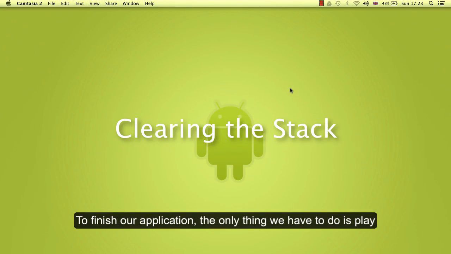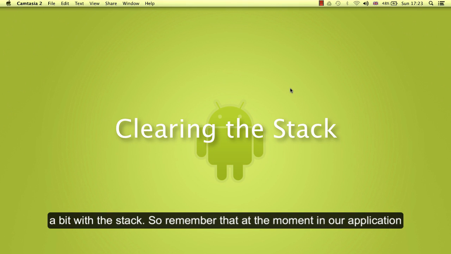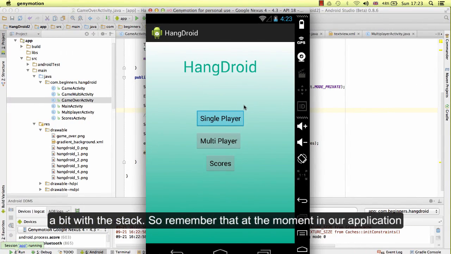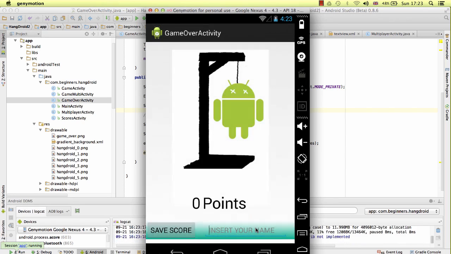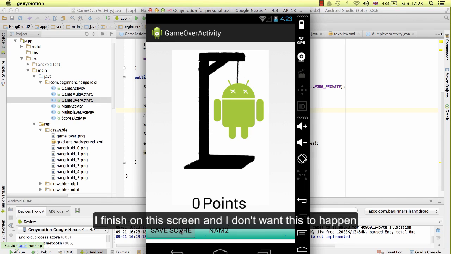To finish our application, the only thing that we have to do is play a bit with the stack. So remember that at the moment in our application, when we go to single player and we lost a game, and then I save the score, I finish on this screen, and I don't want this to happen.